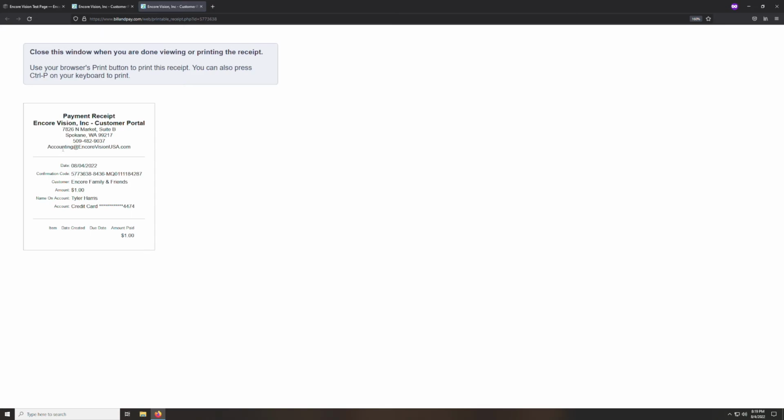So we can just click view a printable receipt and get a copy of it with the confirmation code. It'll say Encore Vision at the top. That way, again, remind the patient that it's not going to have the facility name on their credit card statement. It's going to have the lab, Encore Vision, on their credit card statement. So warn them that it's not fraud. It's being run by Encore Vision.